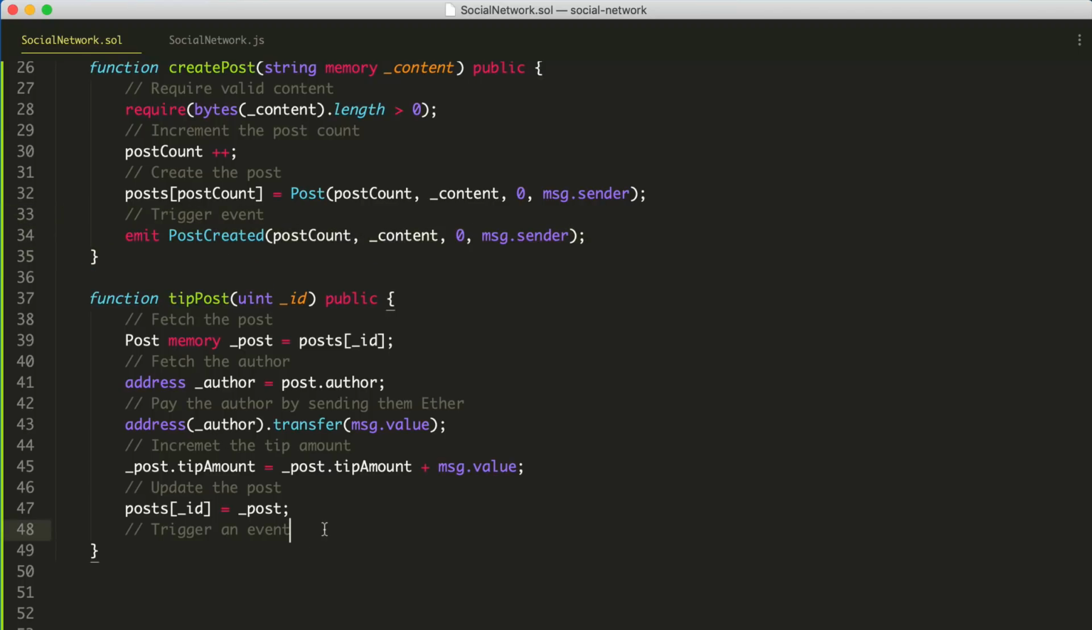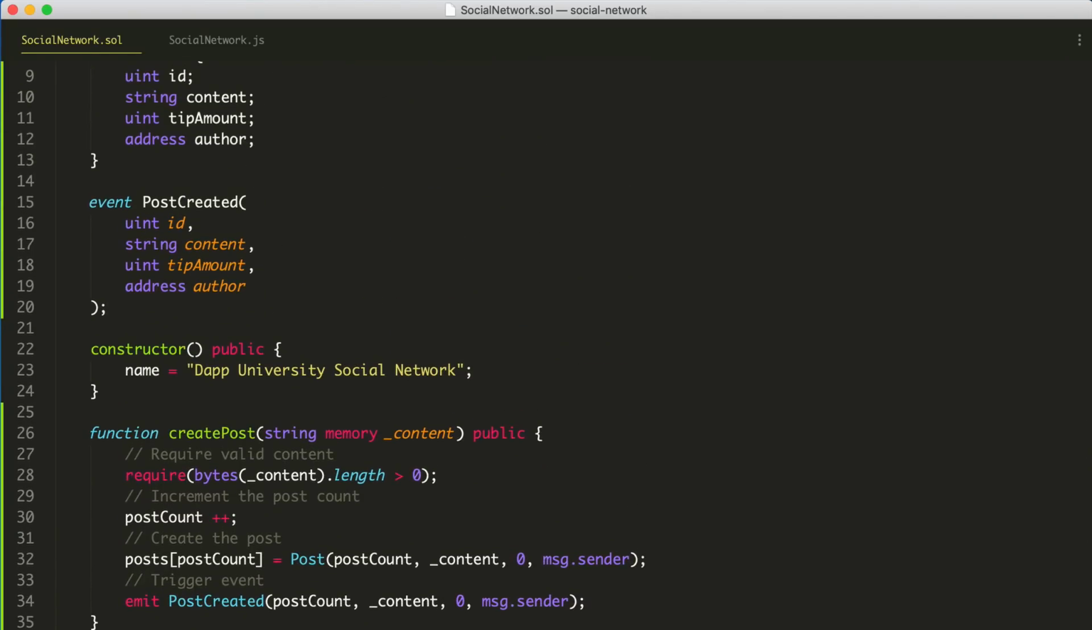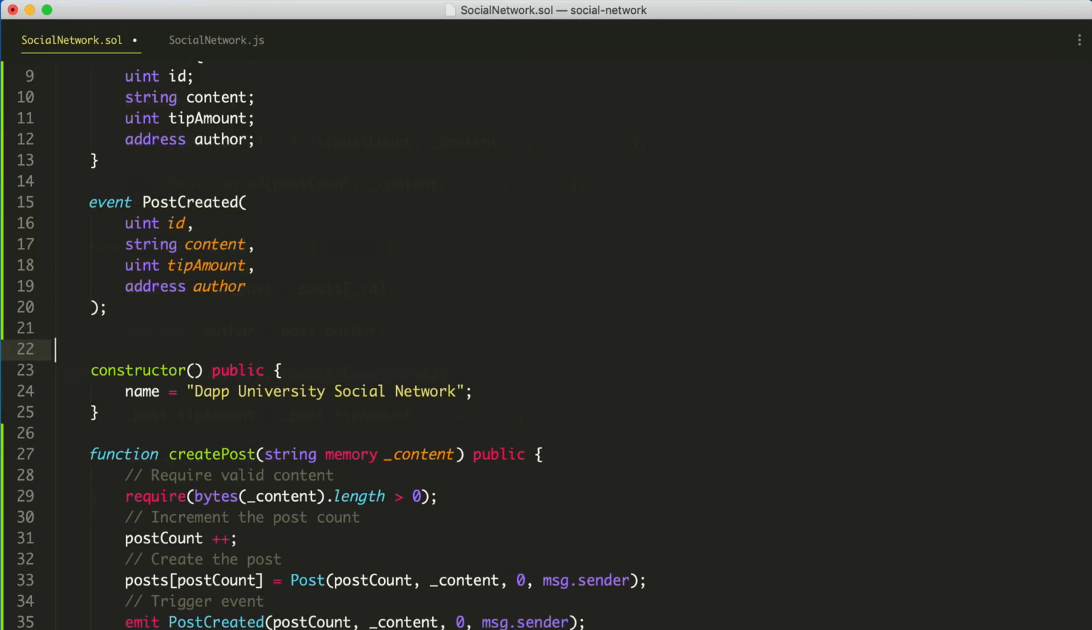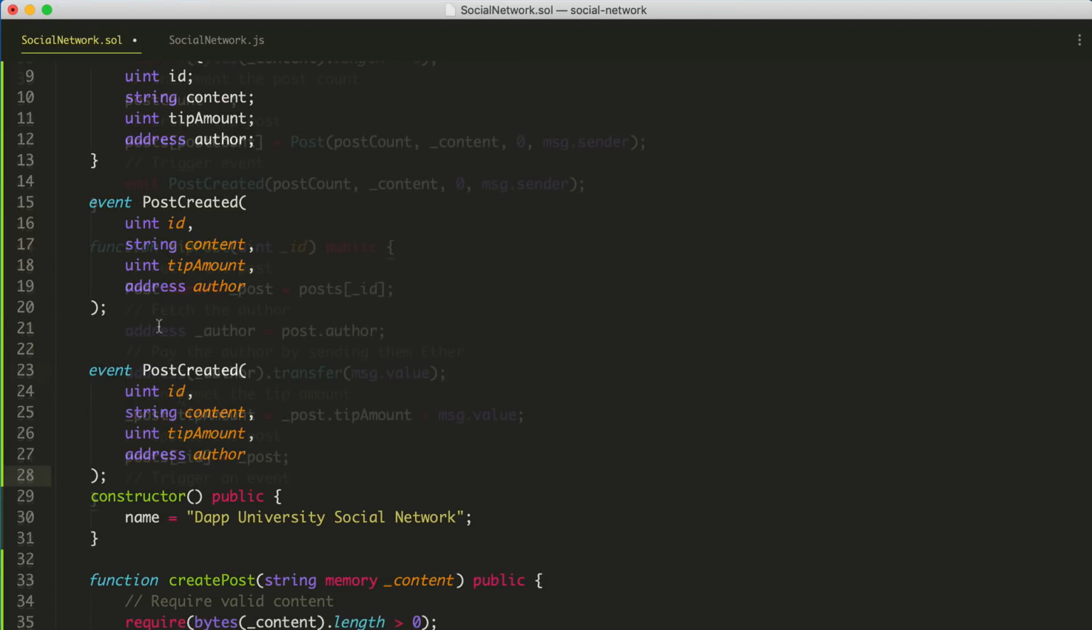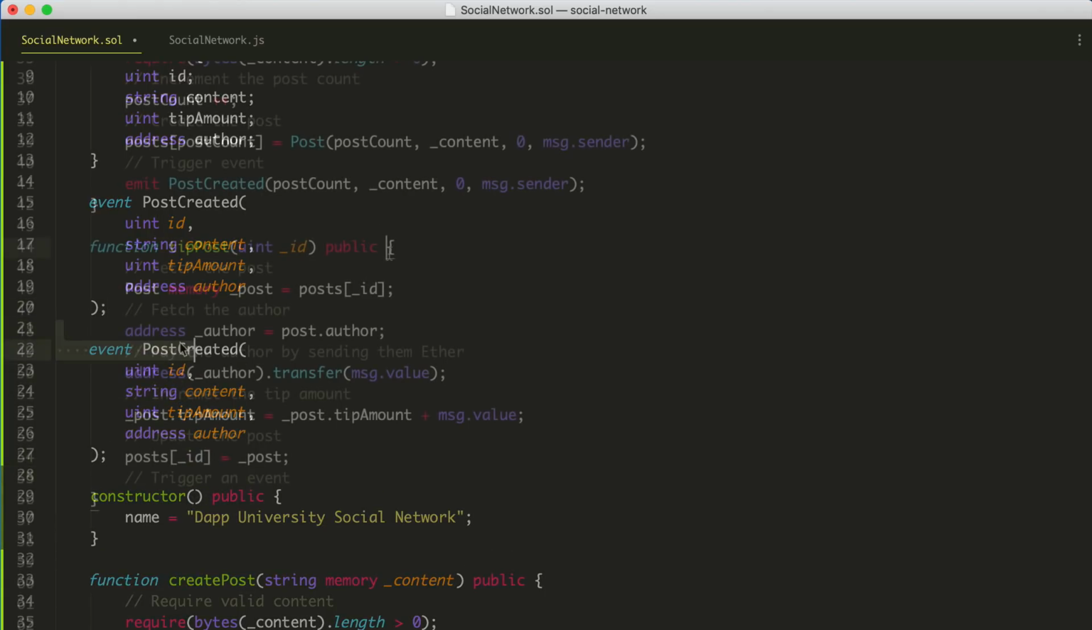Say post tipped. And we'll use the exact same arguments: ID, content, tip amount, and author. There's one more thing we need to do in order to pay the author. We need to change how this function works.